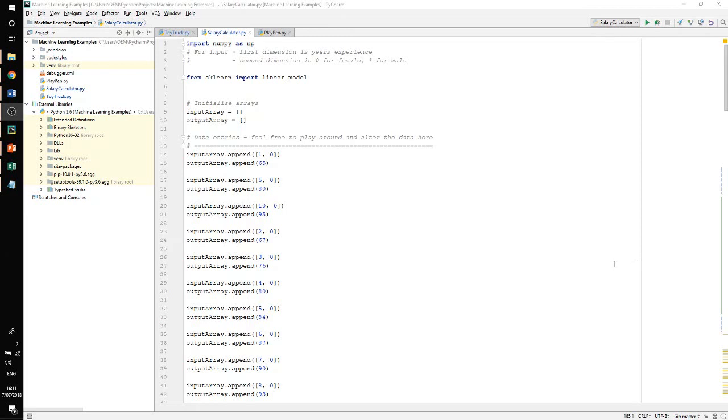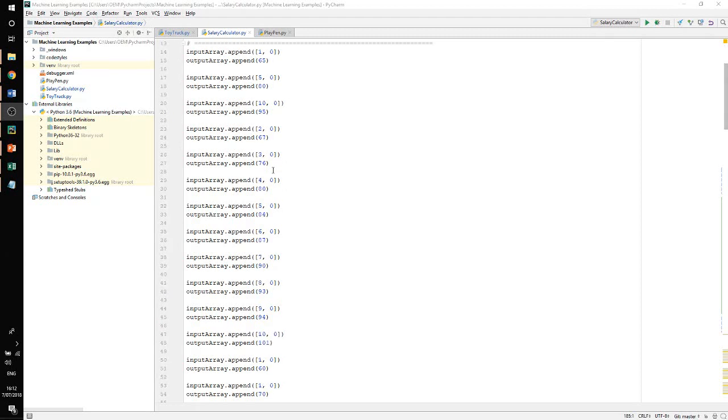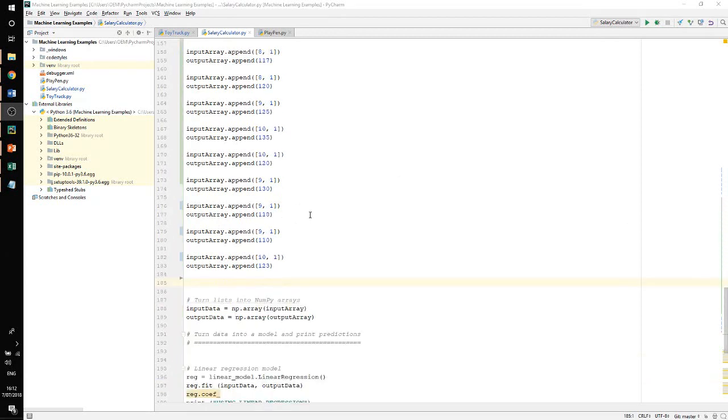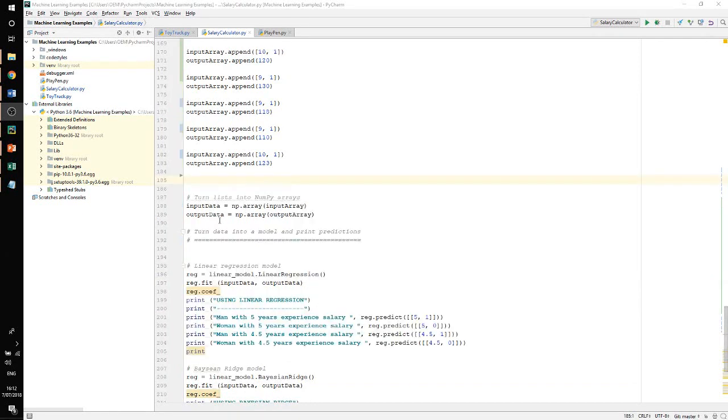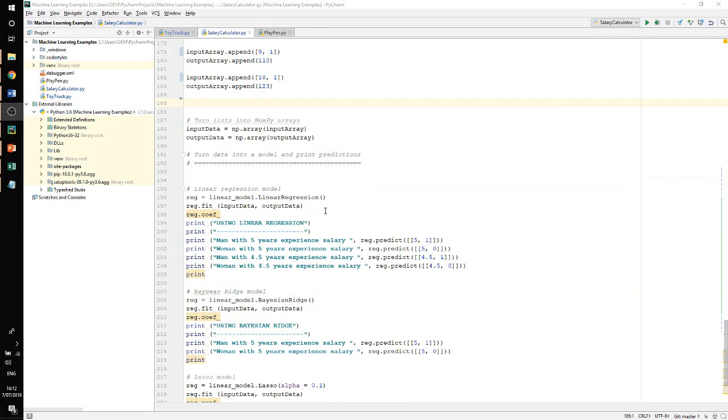So here's our salary calculator example. Once again, I'm using sklearn, as I will do for all the exercises here, and using an input and output array. The first dimension of the input array is the user's experience. The second is gender: if female, it's 0; if male, it's 1. Finally, the output is the salary. So we feed all this information in, create this multi-dimensional array, and get it ready to be consumed.